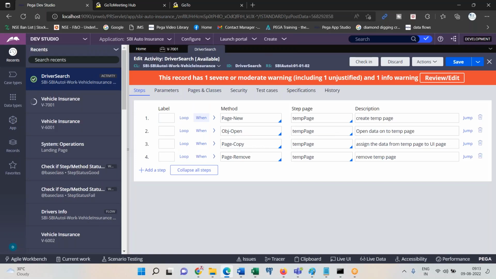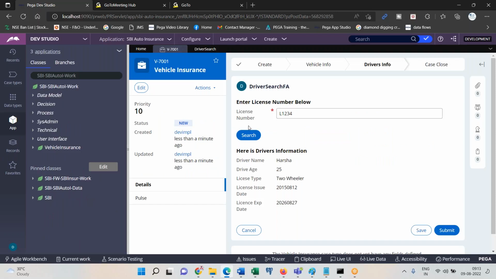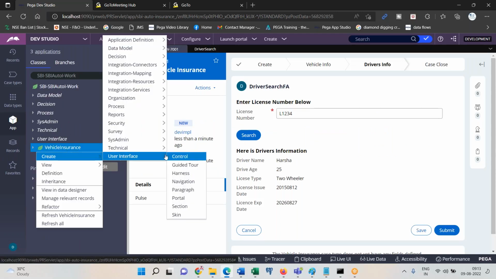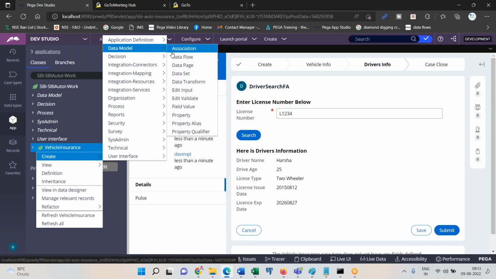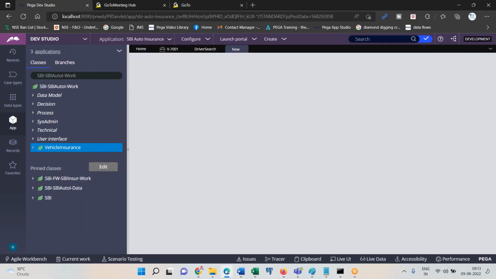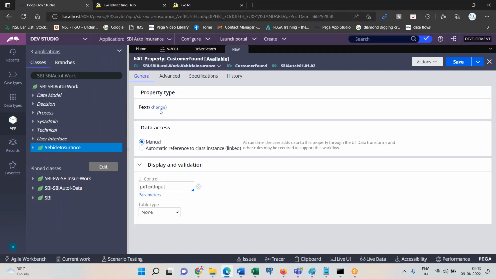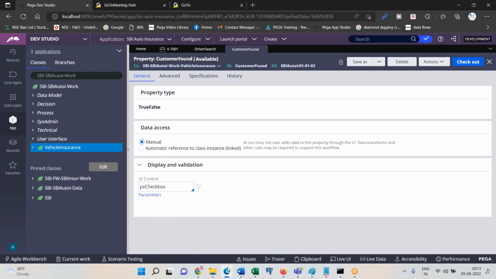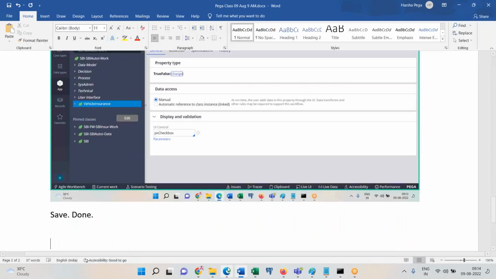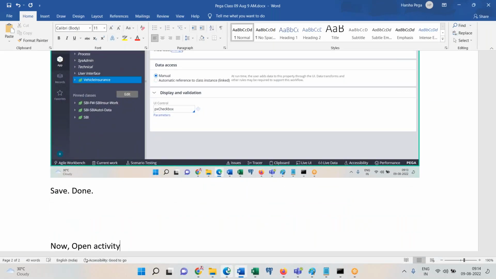This activity we have already written. We know the functionality of this activity. So let me create a flag property that I am going to use in the UI for visibility conditions. Where did I create the entire UI? Create a data model property by name customer found, create and open, and this is a true false property, right? So I'll choose true false. I'll be using this just as an indication. Save, done.